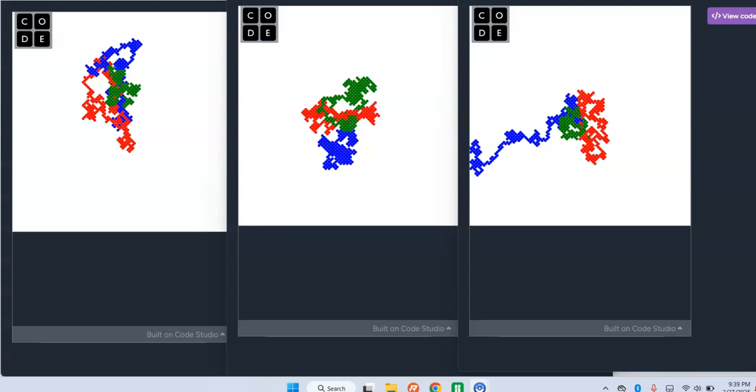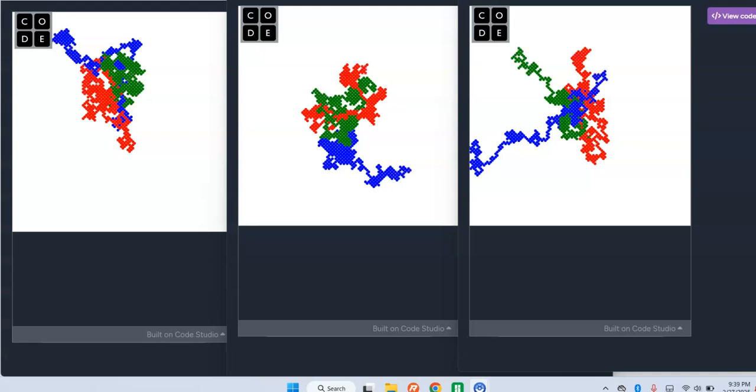These are what I'm calling battling random walks. You're looking at 3 different instances of the exact same program. So in all 3 cases, the code is exactly the same, but because there's randomness involved, you get 3 different results. Let me show you how it's done.